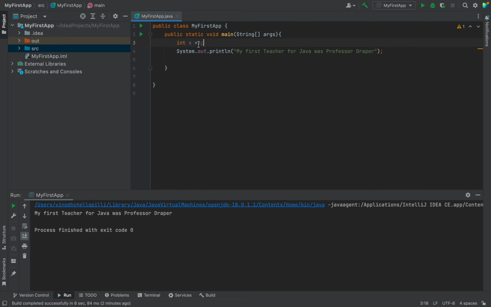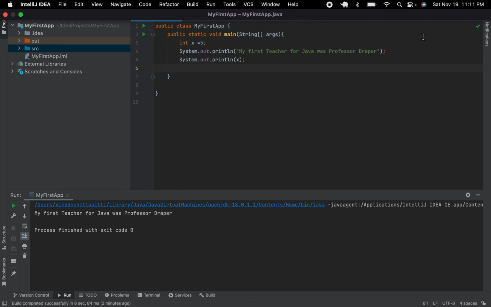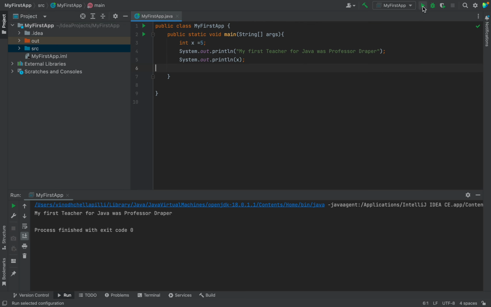What is a variable? Simply, a variable is called a container. So let's do something more. We just printed here, so let's print this one. Print x. What does it print? So see.